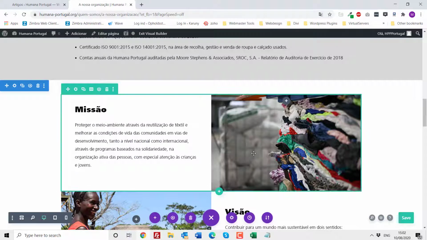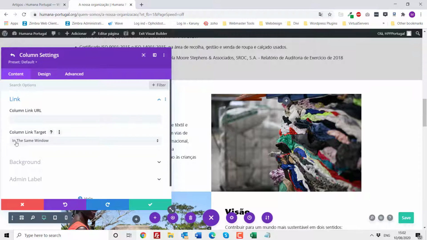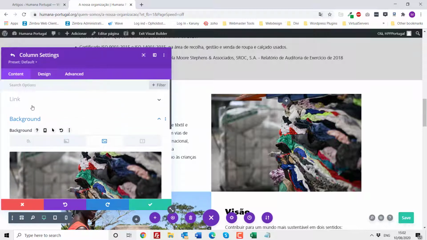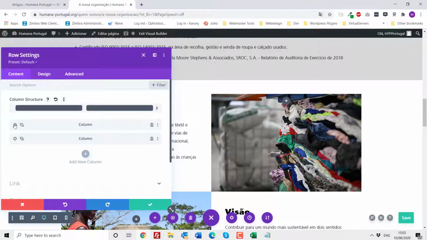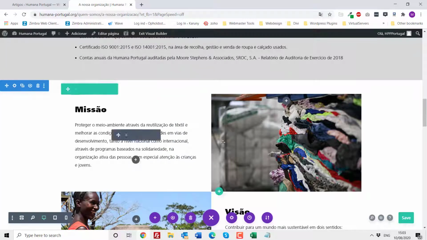So every time you have this system, the picture, you have to go to the green, which is the row setting. You have two columns, first column, second column. I go to the second column, background, and here I have the picture. There is no text on this one. Then on this column, the first column, there is nothing because it's just white. So this is a row background.